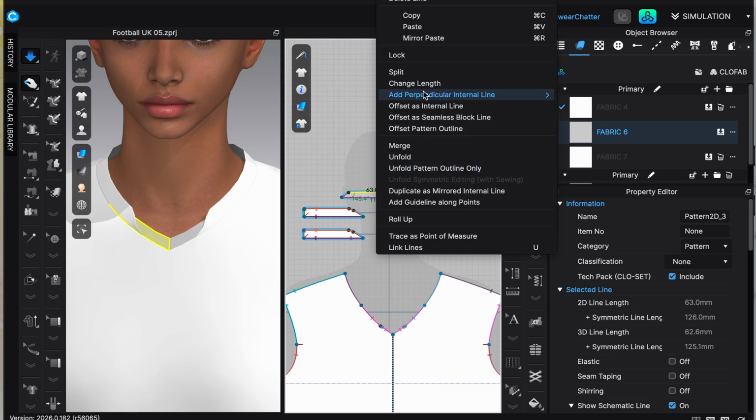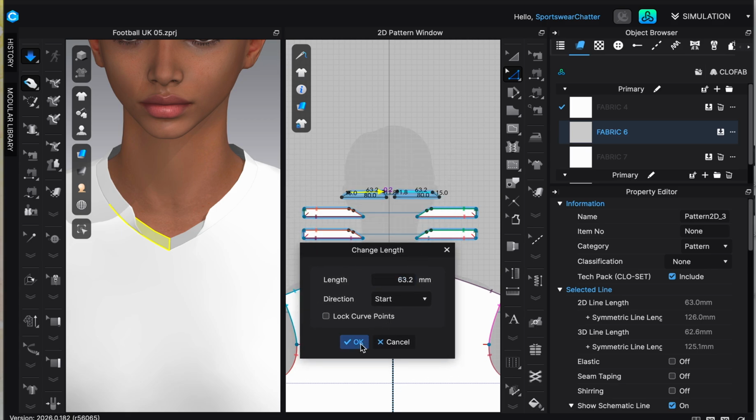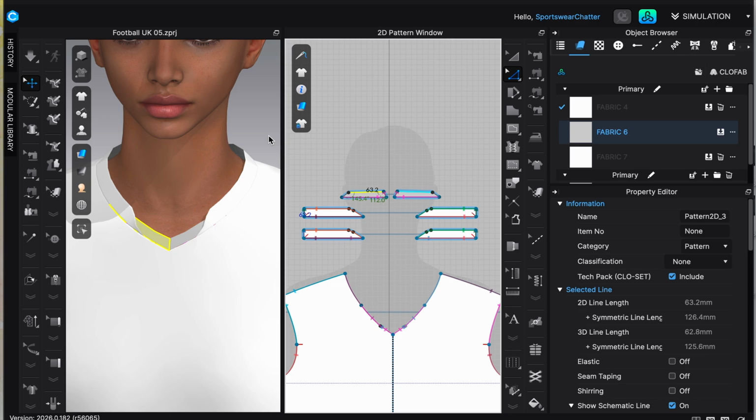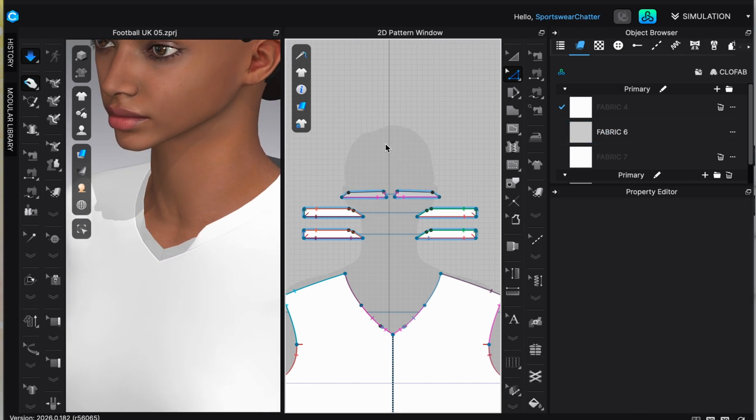And then also I'm going to reduce the outer collar's top edge length a little. That's the end of the collar part of the garment.